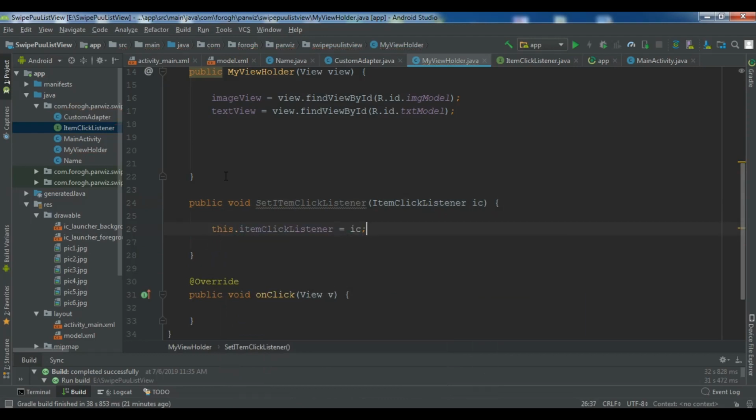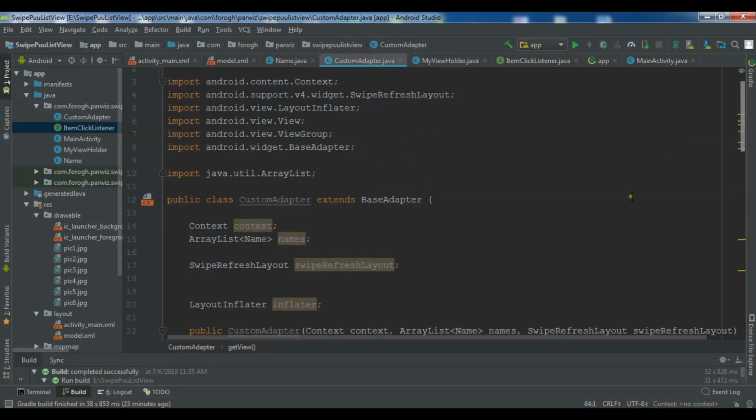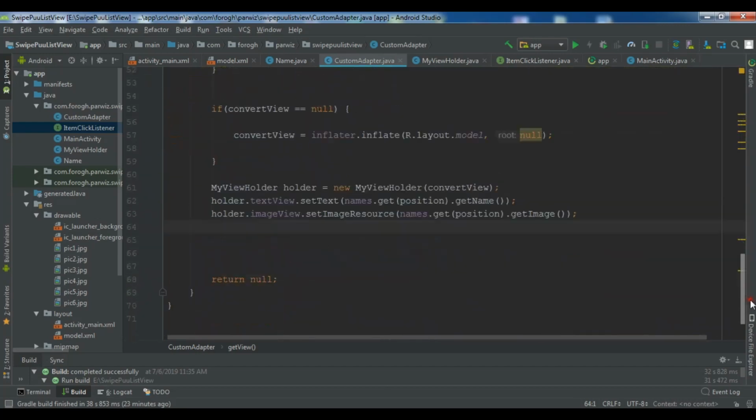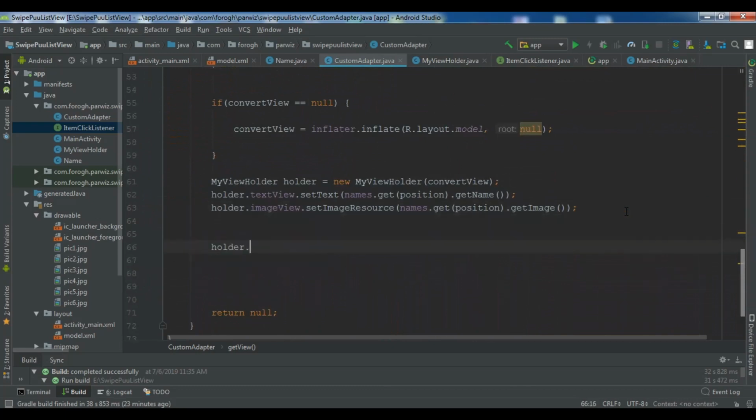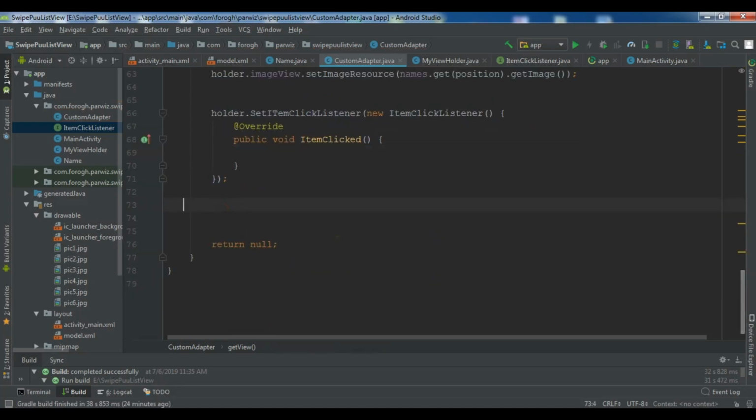Okay, now in our on click method, in here we need to give this dot item click listener dot item clicked, make it like this. And in here also we need to add view dot set on click listener, like this. Okay, now after this we are going to open our custom adapter, and in this section let me bind that. So holder dot set item click listener and new item click listener. So you can give a toast in here, but I don't want to do anything in this item click listener.